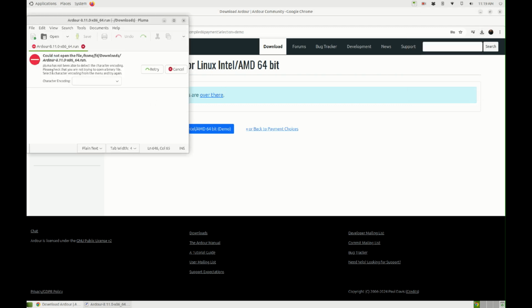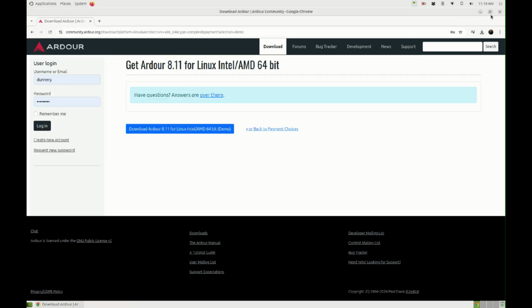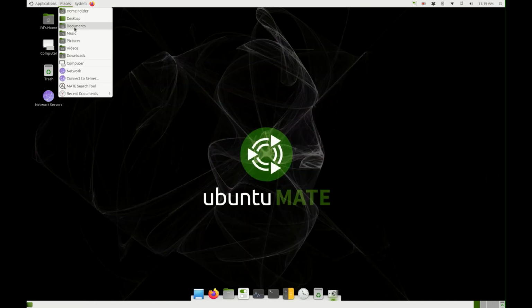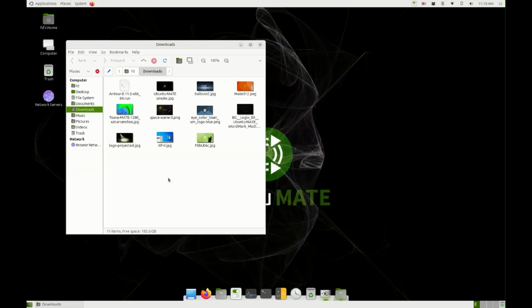Now why is that? Because I've got to do something first, and this is what we're going to do now. So I'm going to find out where it is, right? I'm going to find it on my computer. So I'm going to go into here. I'm going to go into downloads, and there you can see the Ardour demo. Now I'm going to right click it, and I'm going to go to properties.